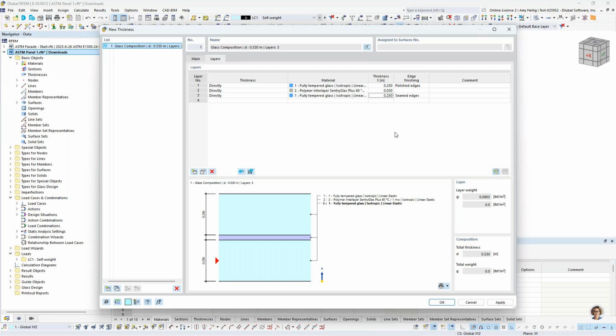So a couple more things to note, that this is a very symmetric laminated glass composition. If it was not symmetric, let's say we had maybe a thicker or thinner layer 1 or layer number 3, we would want to pay careful attention here to the local z-axes shown and ensure that the local z-axes are oriented in the correct direction once we do assign this thickness.